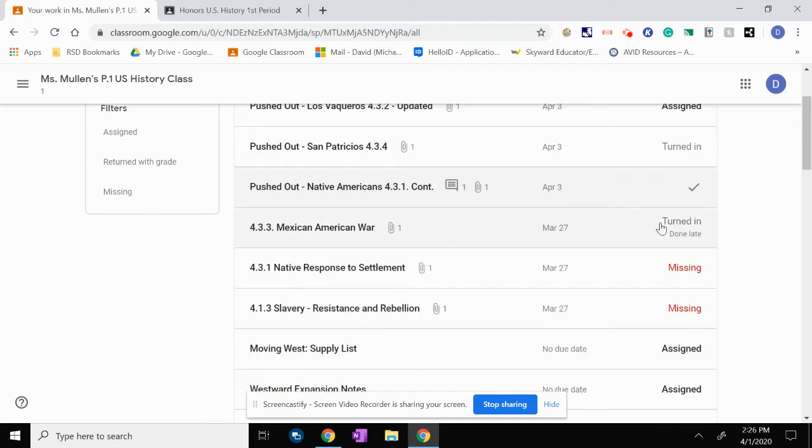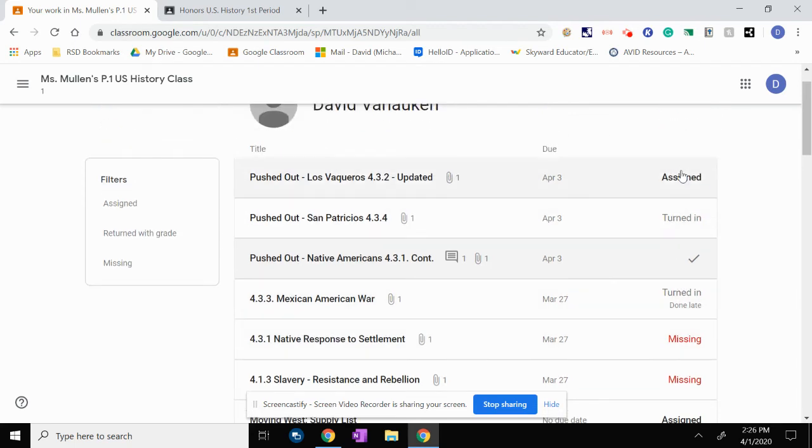Okay. And then the last one is missing. Okay. So assignments can either be assigned, they can be turned in right here, they can be returned, or they can be missing. Okay. So that is the 4 statuses of an assignment.